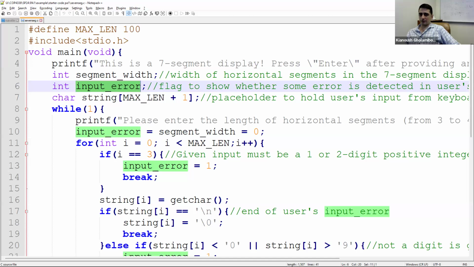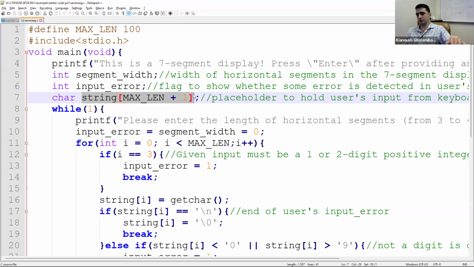We have a placeholder for users input. So when the user enters anything, this string is supposed to hold it. Strings in C are represented by an array of characters. This is an array of max len plus 1 characters. Max len is set to 100, assuming that the user is not going to enter more than 100 characters in each line as a command or as an input to this program, and that's a reasonable assumption.